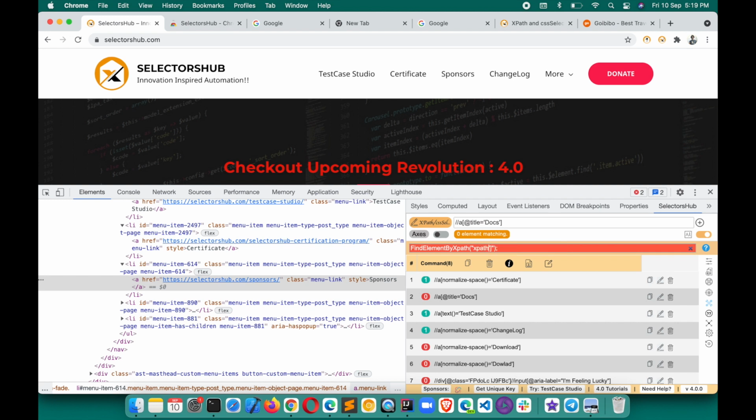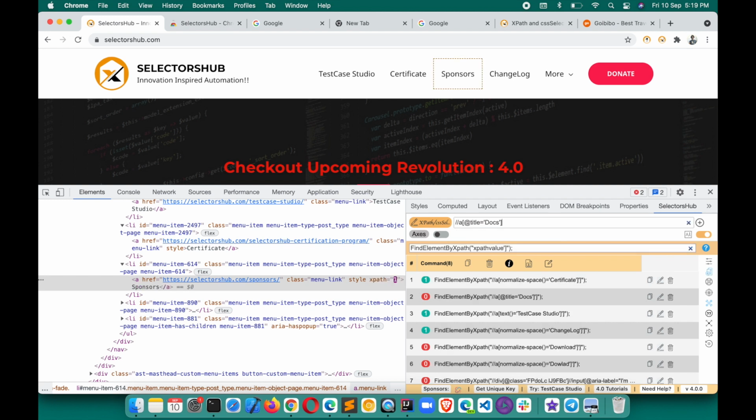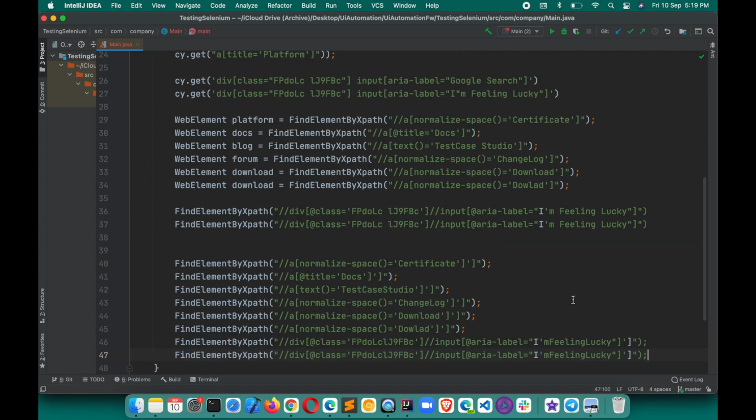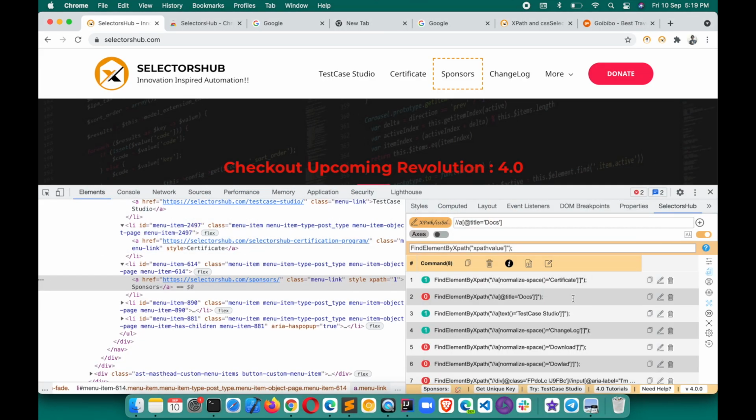Like XPath value, you pass it here and hit enter. You see that you got it, and now you can simply click copy and paste it here. After fixing all the XPath values of your page, you just copy and paste. So very quickly you can do it.